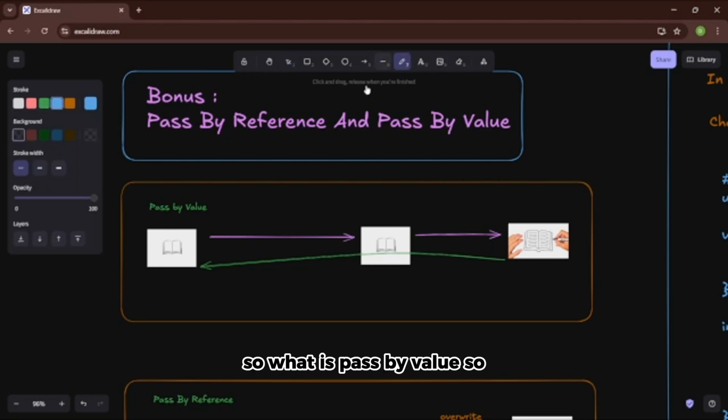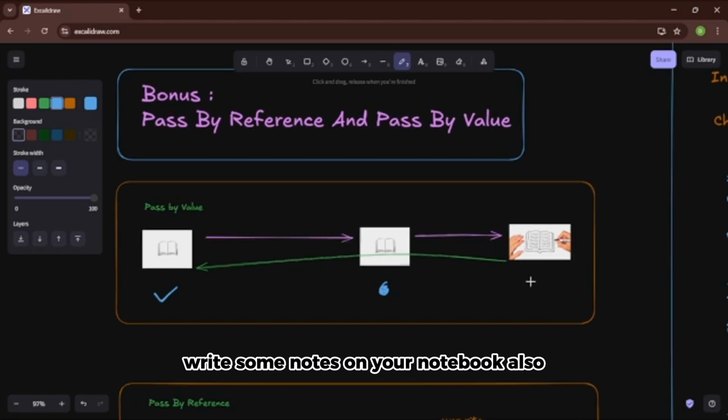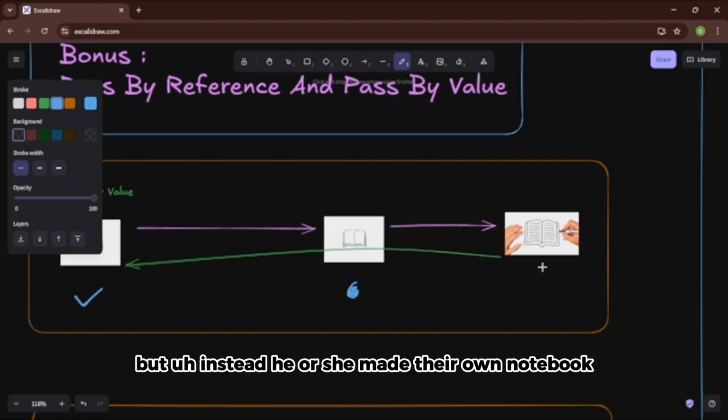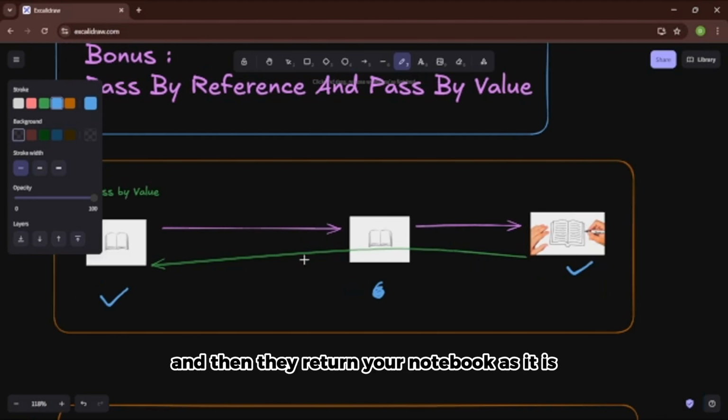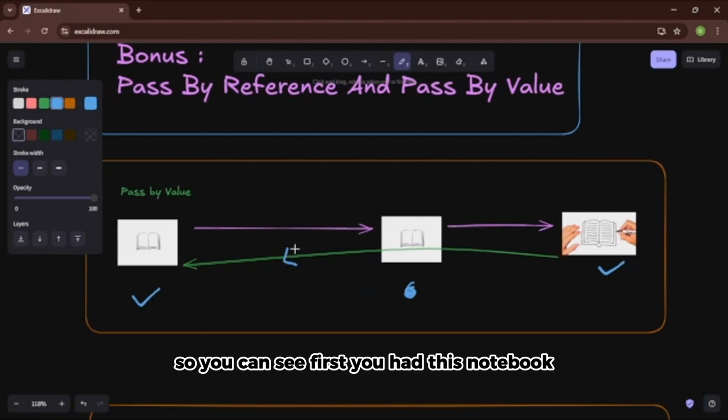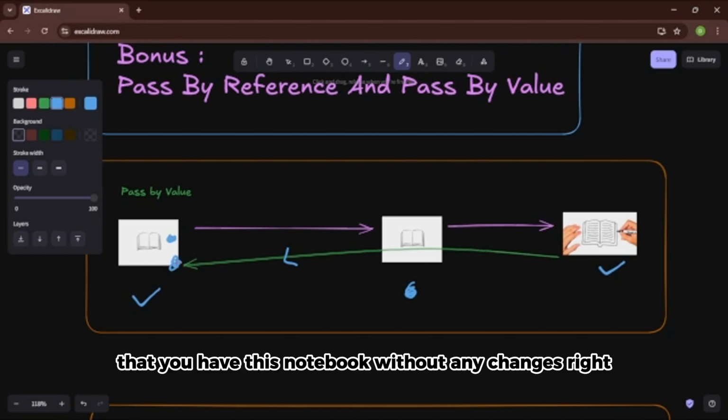So what is pass by value? Let's consider that this is your notebook and your friend borrowed it, and you asked him or her to write some notes on your notebook, but instead he or she made their own notebook and then returned your notebook as it is. So you can see first you had this notebook and again you have this notebook without any changes, right?